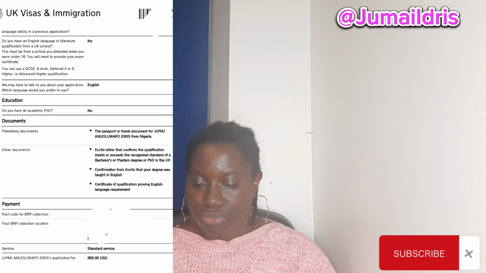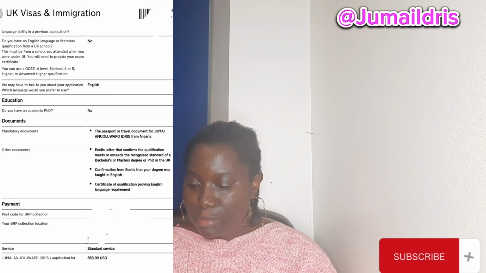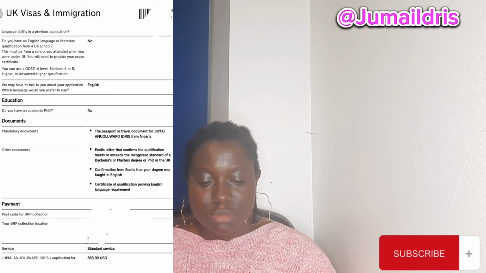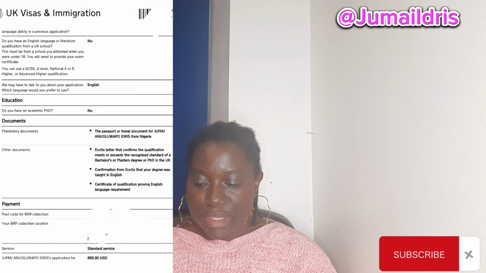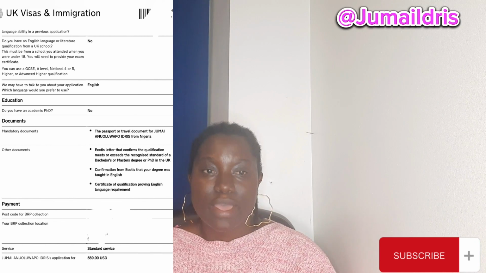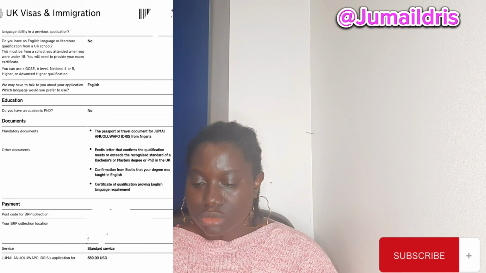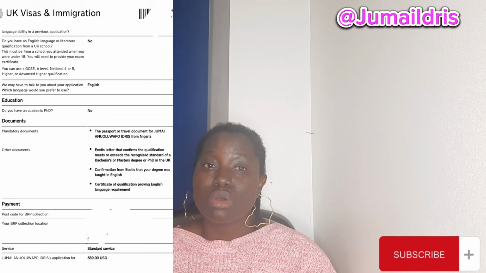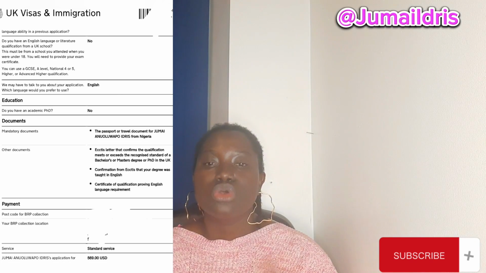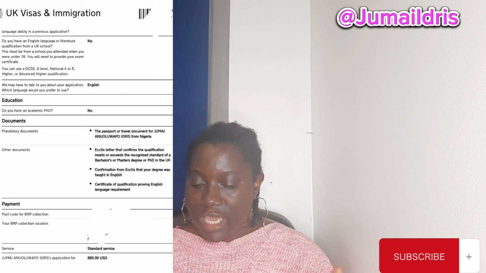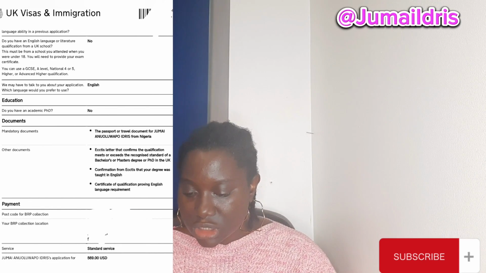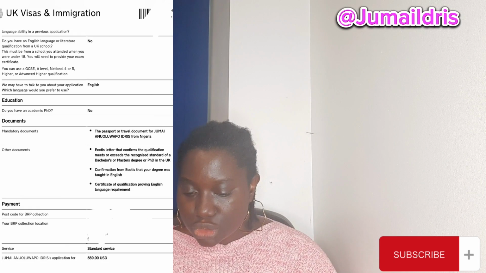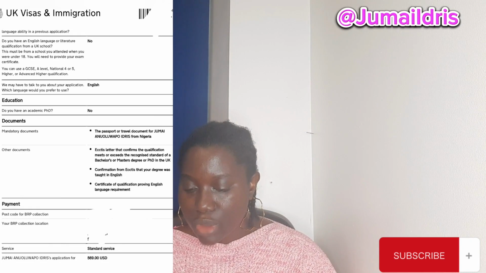Documents. So, mandatory documents. There's a drop down box where you click on the mandatory documents you're expected to provide. Because I did not write any IELTS or TOEFL, I clicked on ECTIS letter. UK NARIC is now called ECTIS. Before it was called UK NARIC, but now it's ECTIS. So I clicked my international passport, the ECTIS letter, the confirmation from ECTIS that your degree was taught in English, and the certificate of qualification proving English language requirement.